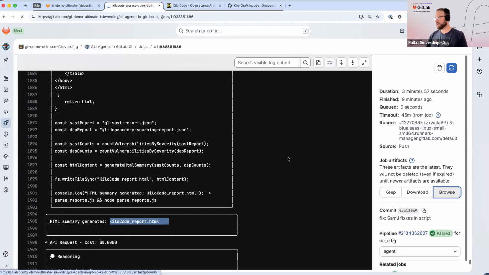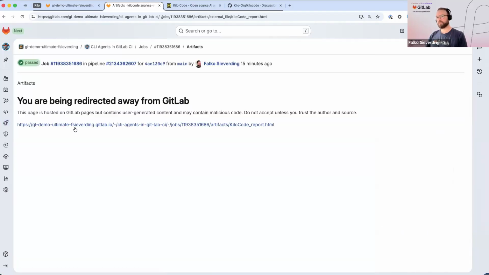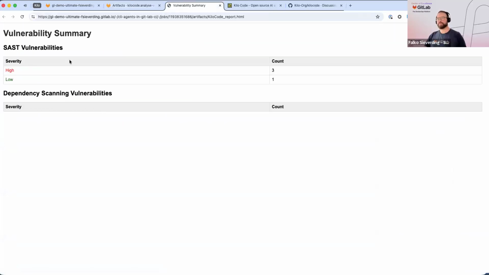And if we go here, we see also that it has done this. So three vulnerabilities of severity high and one of severity low are found in SAST, and no dependency scanning vulnerability is found. So you could take this and also turn that into a merge request or similar things. You can do many things with it, for example, remediating those issues.